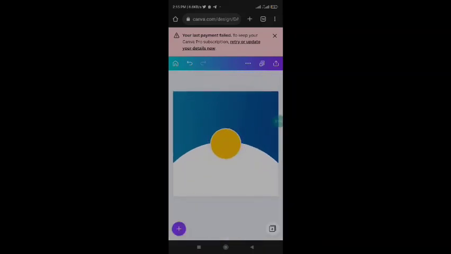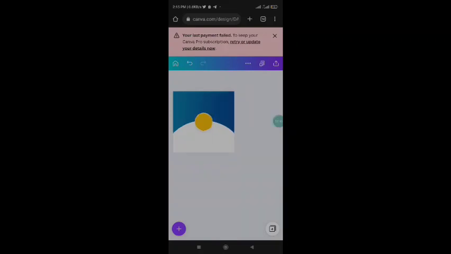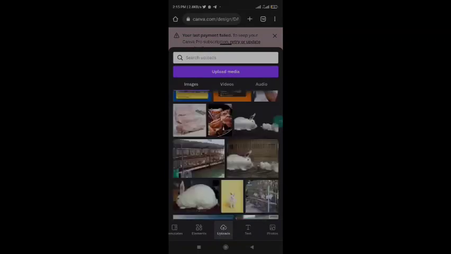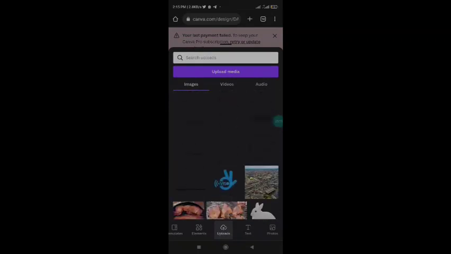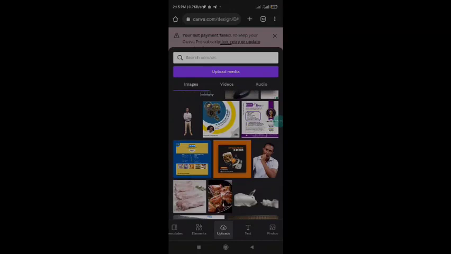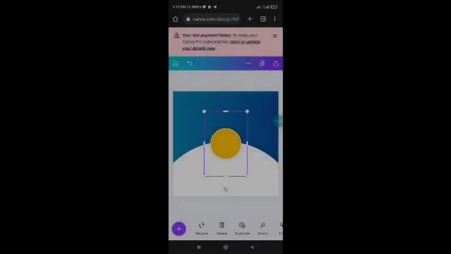Then let's go to my image. Come to the plus icon. I want to import my image. Go to uploads, or anywhere you have your picture saved. Ensure you have removed the background already. So I'll click on this. I'll click on my picture.